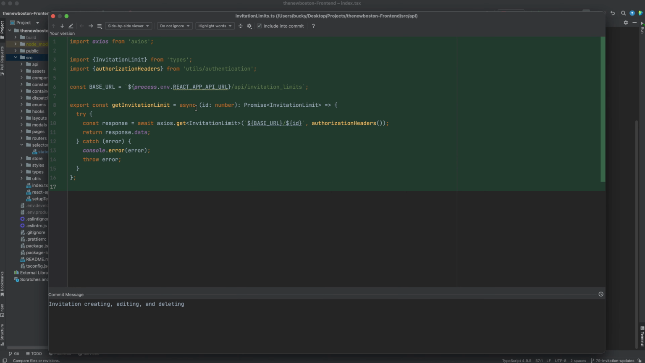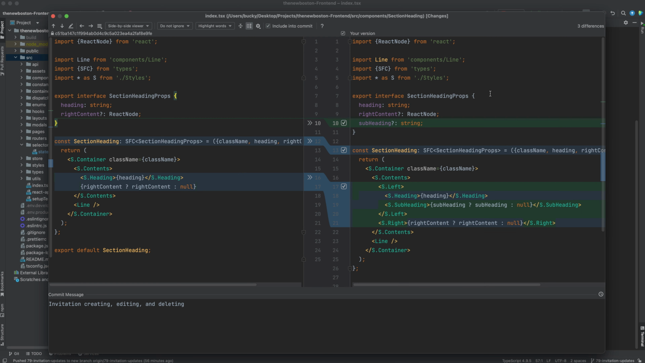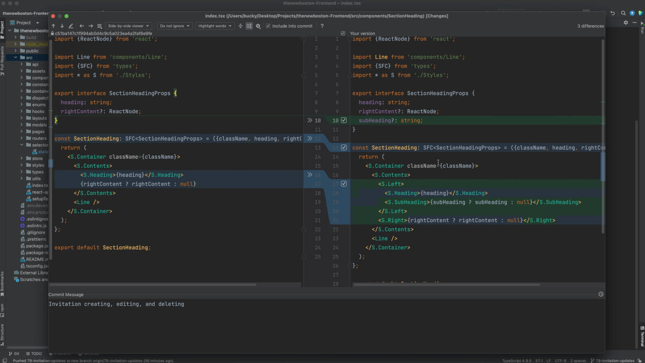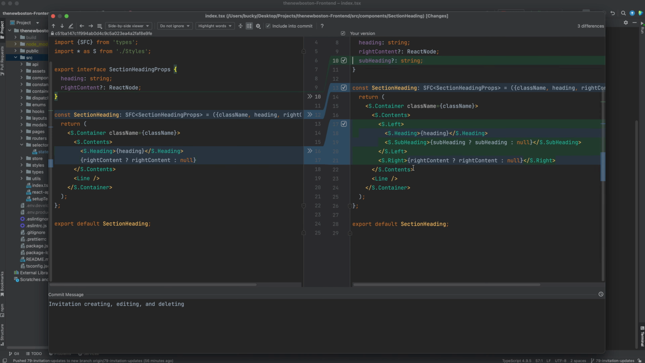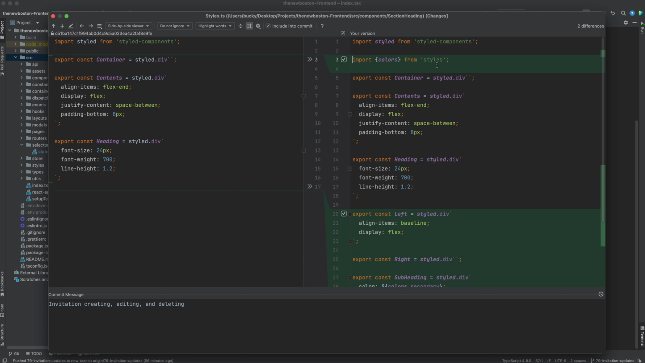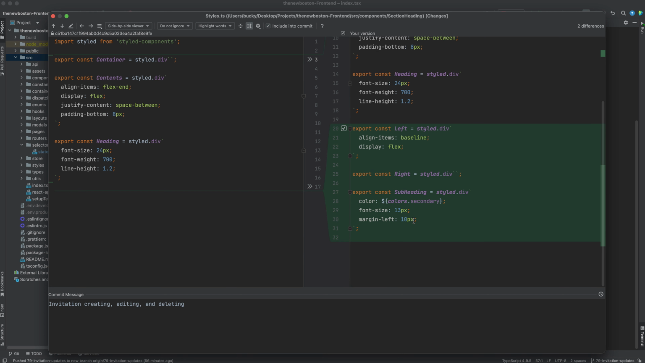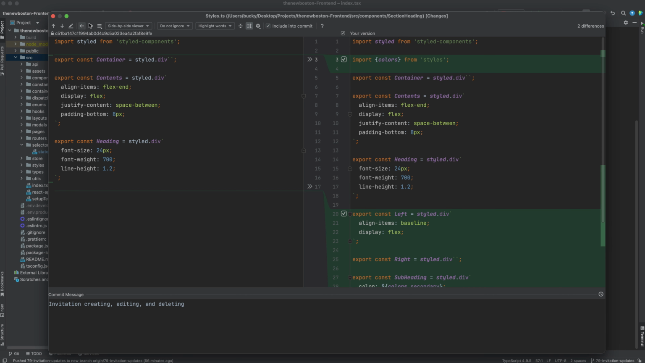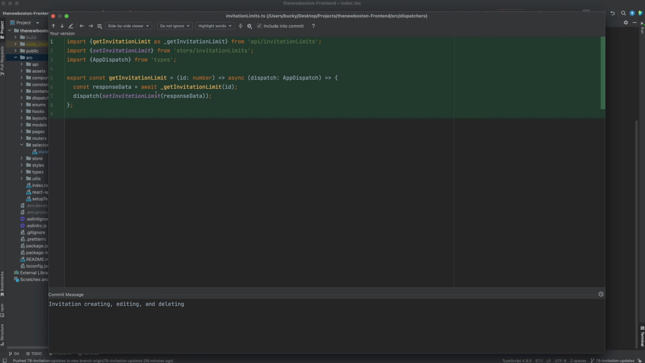So we wrote an API endpoint to get the invitation limit for an individual user, and this is looking good. And then we updated the section heading to include an optional subheading and restyled some things. That looks good. This is just our updated styling. The subheading is secondary color, pretty much light gray. Looking good. This is our dispatcher function. Everything is sorted. Basically call this endpoint and then set it in Redux.